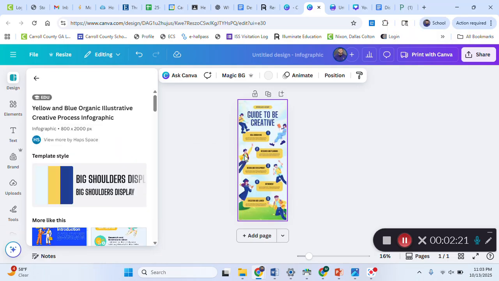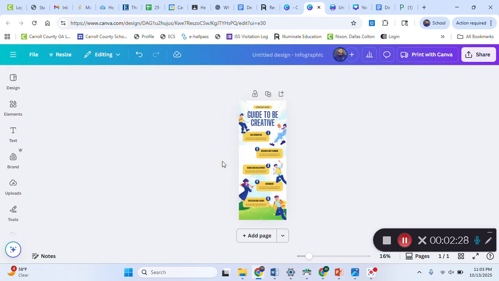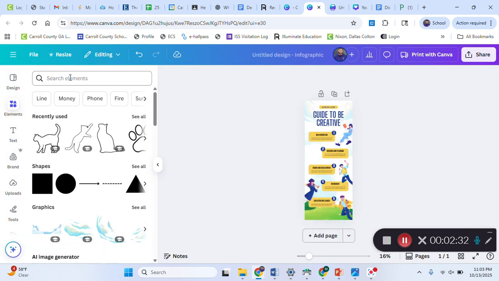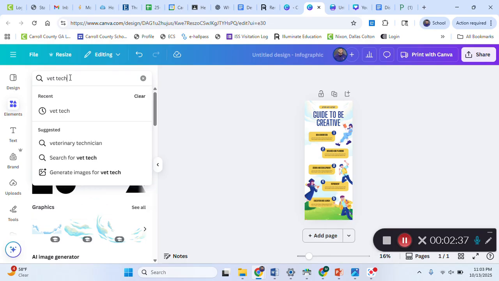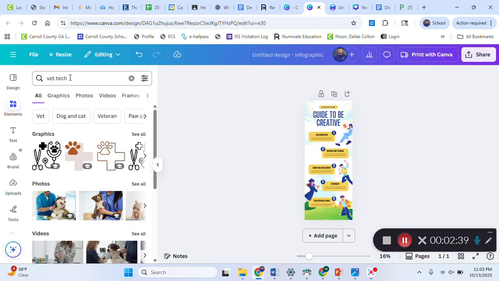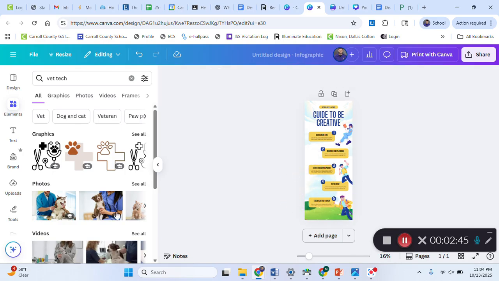So if these particular images aren't matching, you can take these off, of course, and then you can go to elements over here. And for example, let's say you did a vet tech for your career choice. You could type in vet tech off to the side here. You could have different things to replace these. You can go with the more like digital cartoon type style, or you can go with the actual photos here if you want to make it a little bit more realistic. And then you also have video options as well.